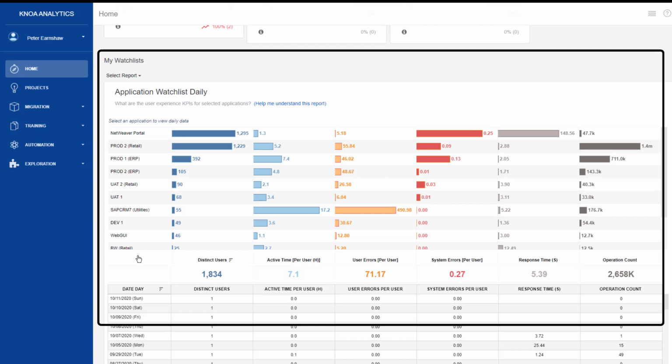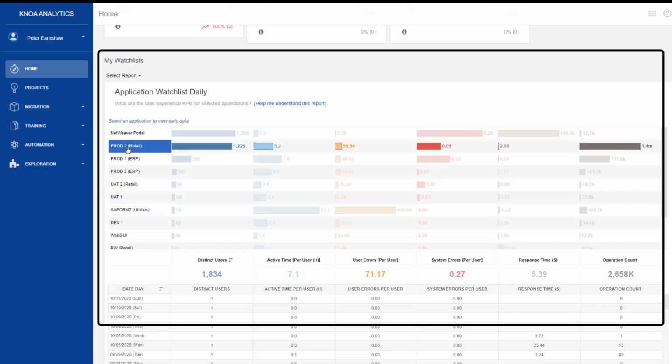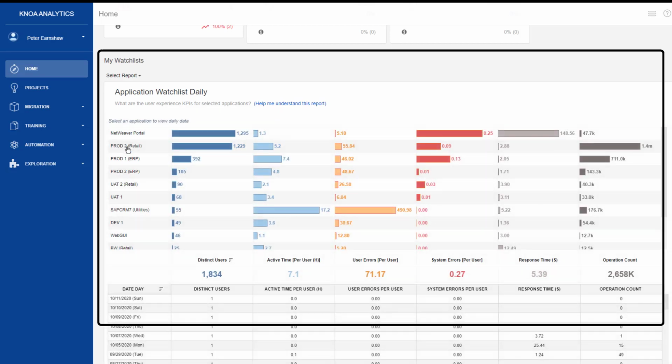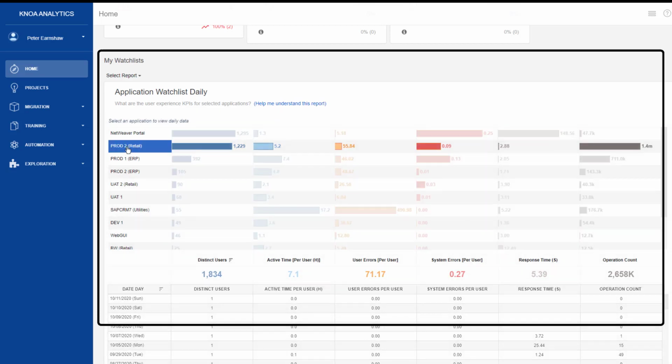The watch list reports help you answer the following questions. What is the activity, error rate, and performance for selected applications or transactions? How have these metrics changed over time for a specific application or transaction? To focus on a specific application, we simply select the application of interest, such as production, and the data will resort itself to give us the daily and consolidated monthly view for that application.